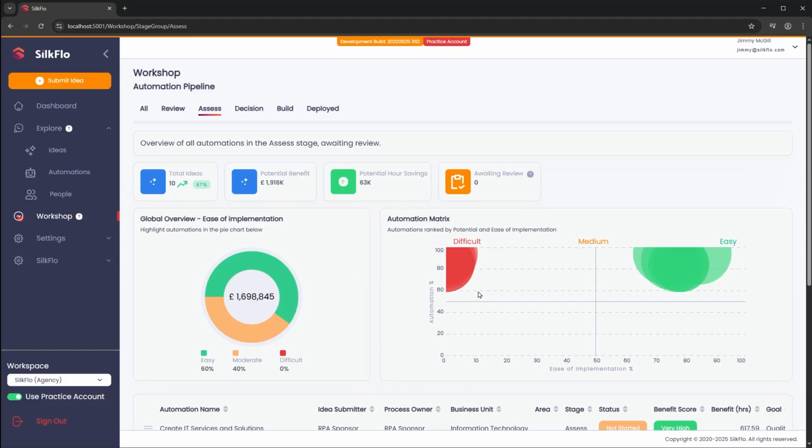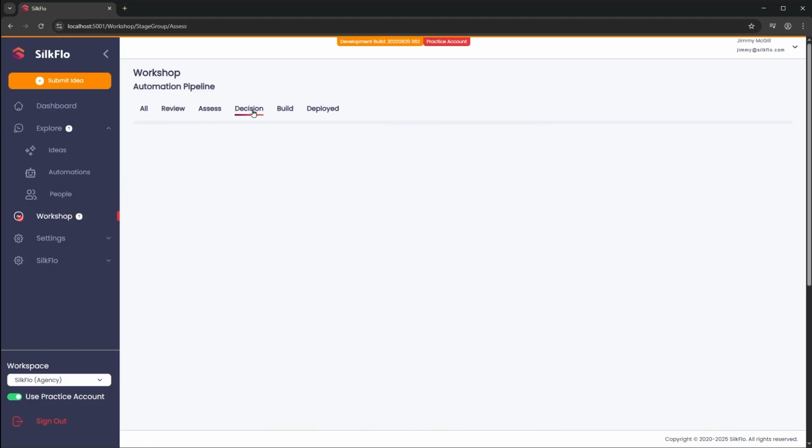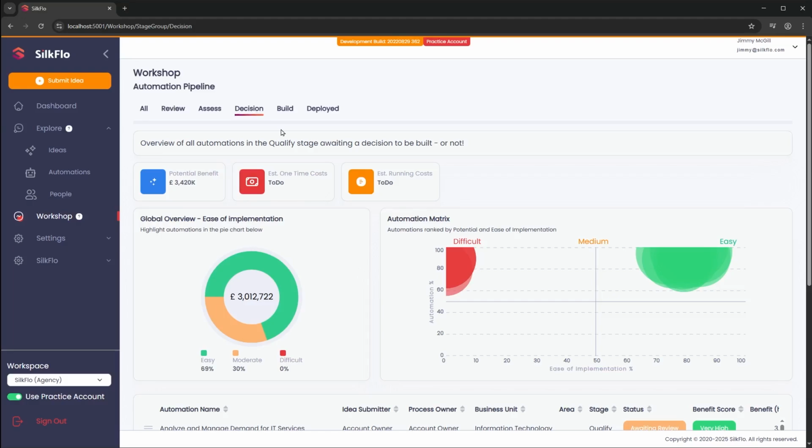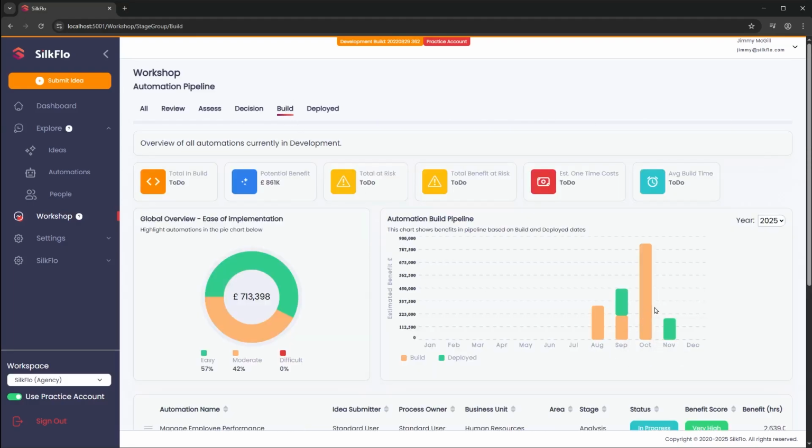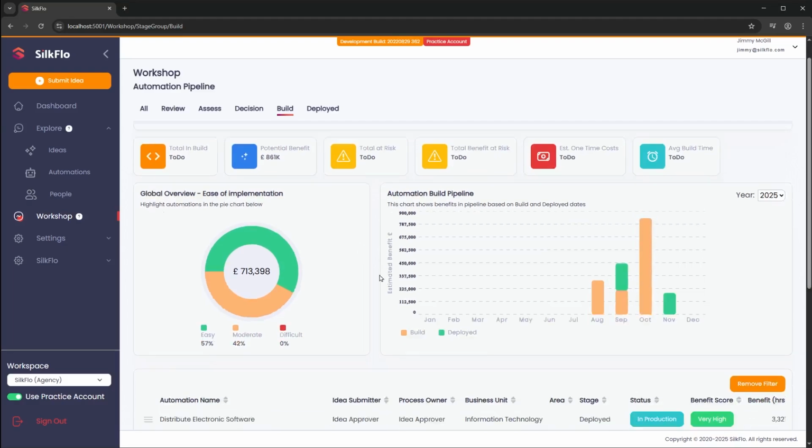Then there's the automation matrix. So there's another ranking system here, and I can click on each one. They've all kind of clustered because, test data. Then I've got the decision level of the automation pipeline. Then build, and I have a different chart here, and I can click on these charts. They're all interactive.